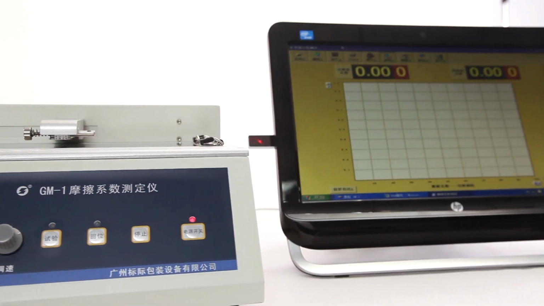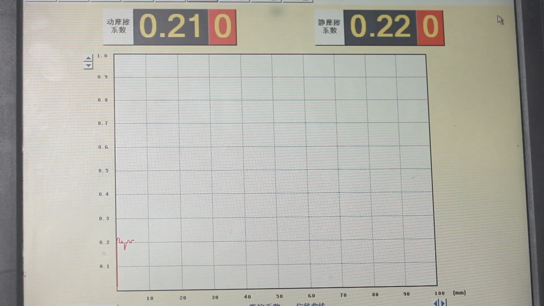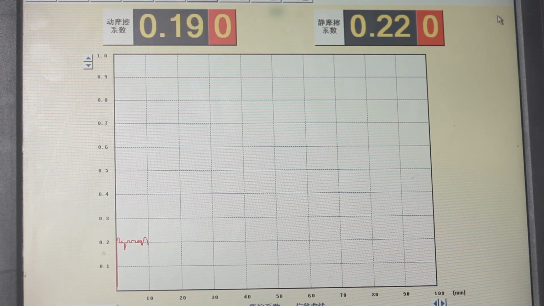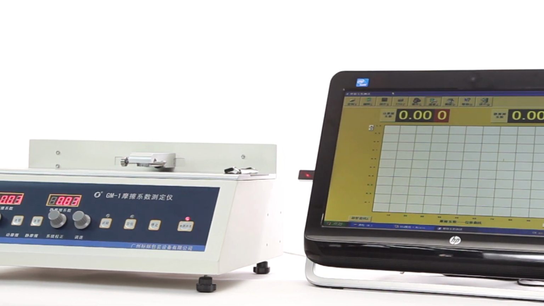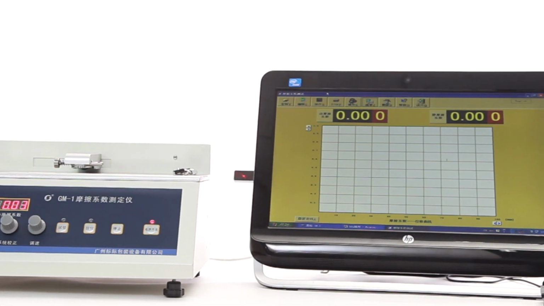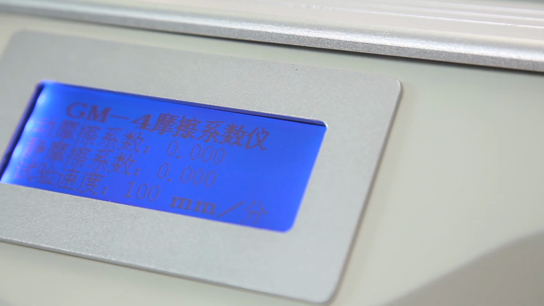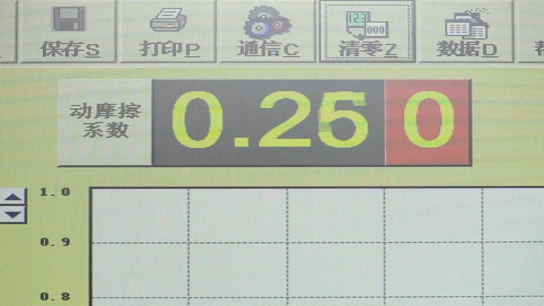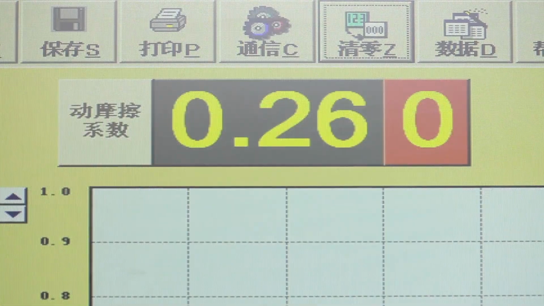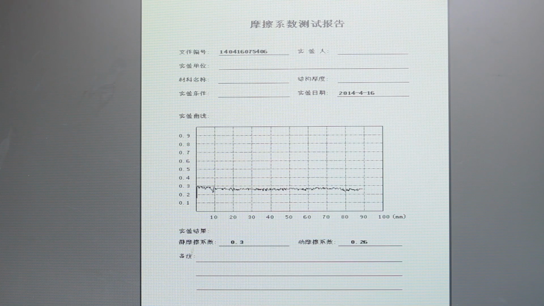CM-1 has professional software that can display, in real time, 450 records of static and kinetic coefficient of friction data and curves during the test process, and can create and print reports and curves by computer. CM-4 has control software and can print reports and curves by computer. Test range is 0.001 to 0.999.